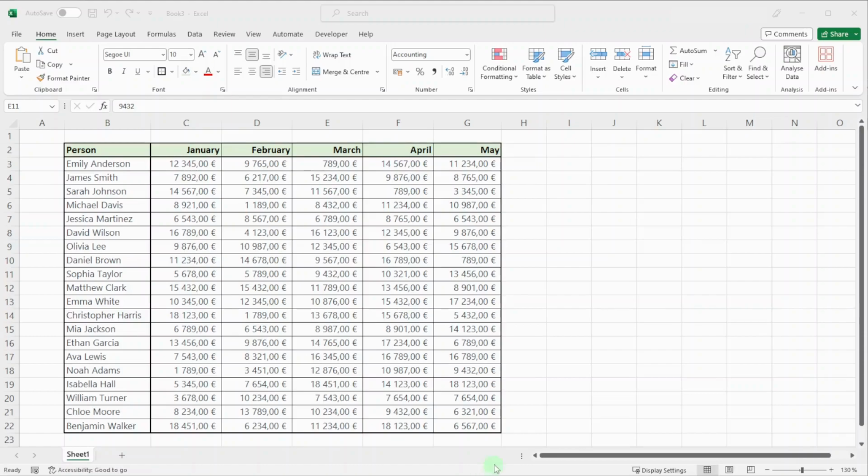In this video, I'm going to show you how to use Excel's conditional formatting like a pro. Have you used charts in Excel to show data? There's another way called conditional formatting. It colors cells based on their values.